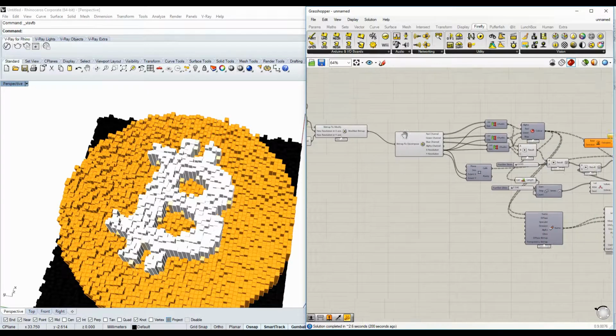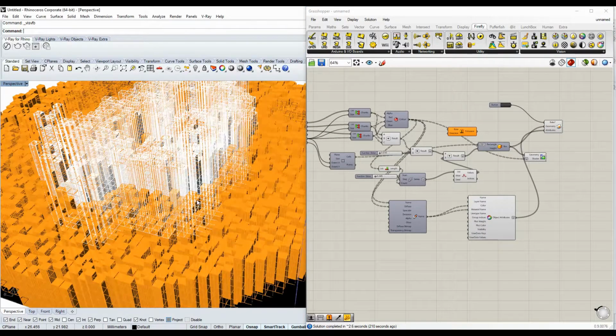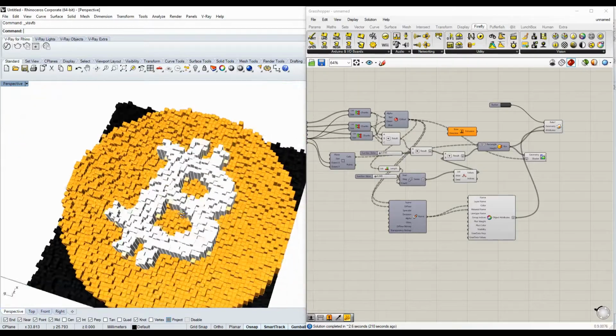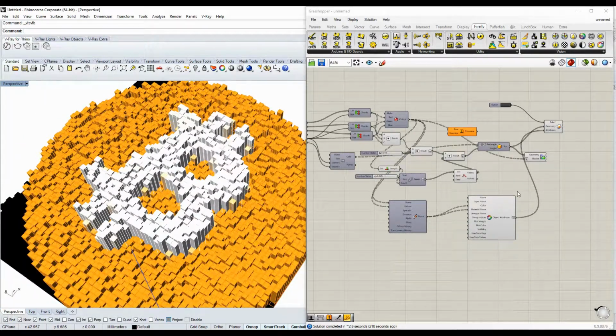In this case I chose Bitcoin because it's the 10-year anniversary, so it might be a good way to make a digital Bitcoin cake. So what we're going to do is basically here.